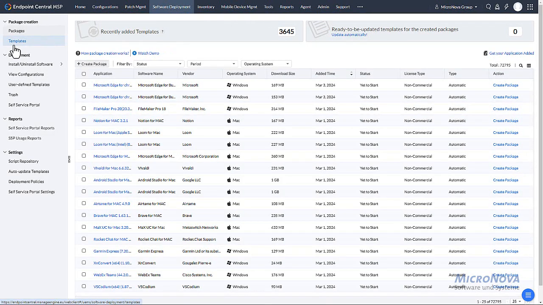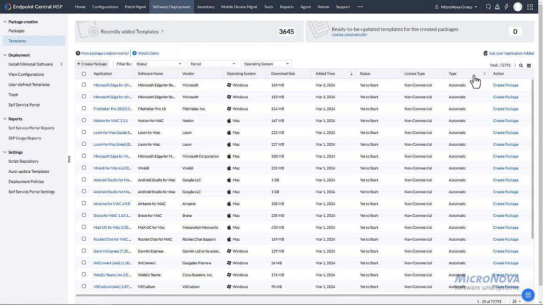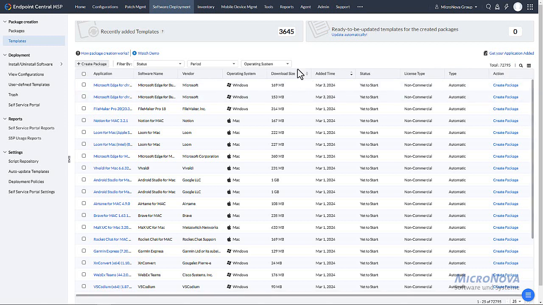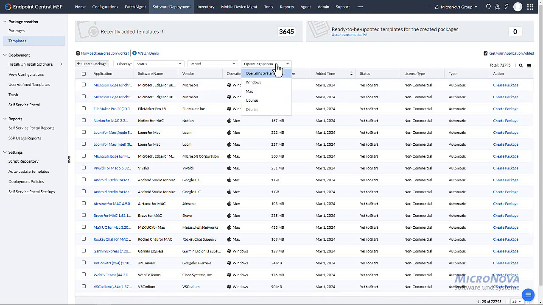Within the software deployment, we do start within the templates. We do have 72,795 templates right now in here. And a template is available for different operating systems. And what is a template? Each one of you knows that within an enterprise environment, we do have the challenge to publish patch software without user interference, without user interruption.